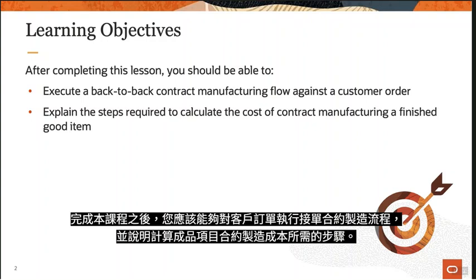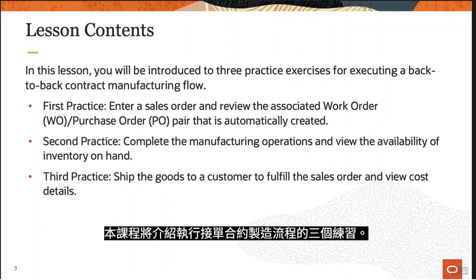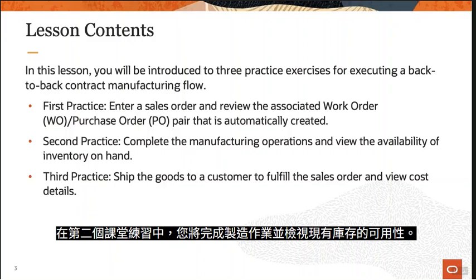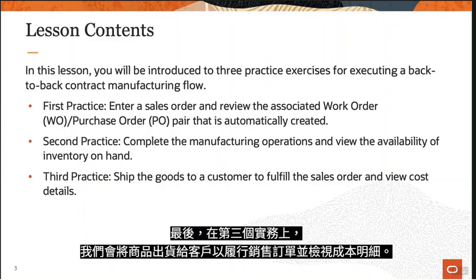This lesson will serve to introduce 3 practice exercises for executing a back-to-back contract manufacturing flow. In the first practice, you'll enter a sales order and review the associated work order and purchase order combination that is automatically created. In the second practice, you'll complete the manufacturing operations and view the availability of inventory on hand. Finally, in the third practice, we'll ship the goods to a customer to fulfill the sales order and view the cost details.